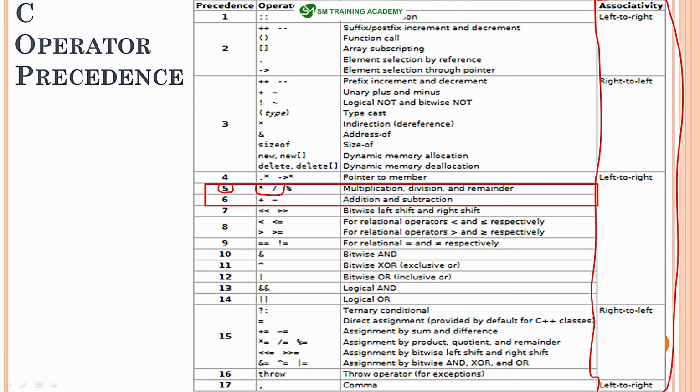So when you see here, this multiplication and division from this table is having the associativity of left to right. So associativity is nothing but the order of execution. You can keep it as order of execution when you have the same precedence based operators in your expression to be evaluated. Since we are having multiplication and division, the associativity is nothing but left to right. So the order of execution of the multiplication and division will be left to right.